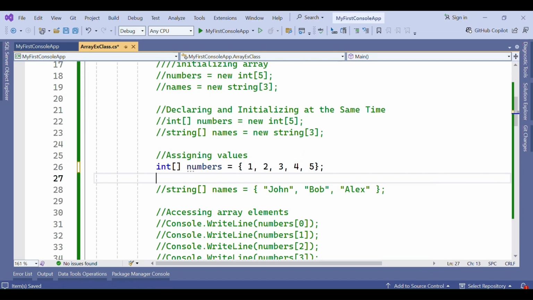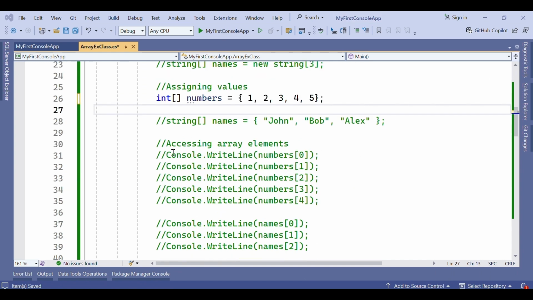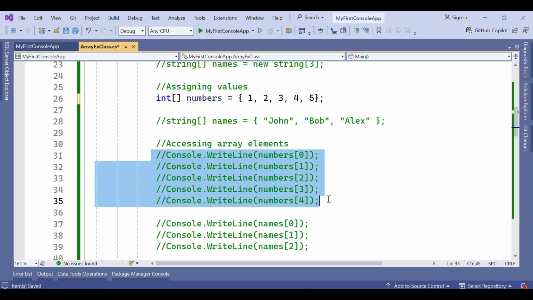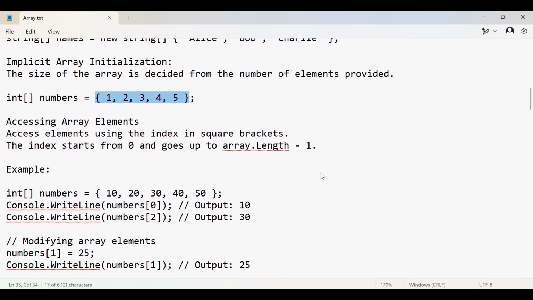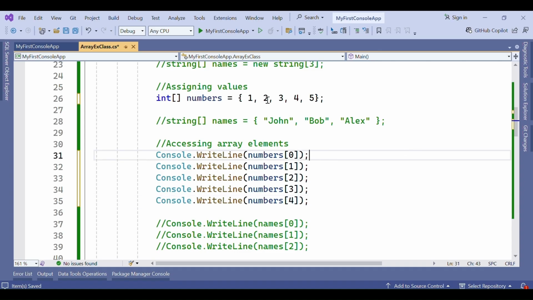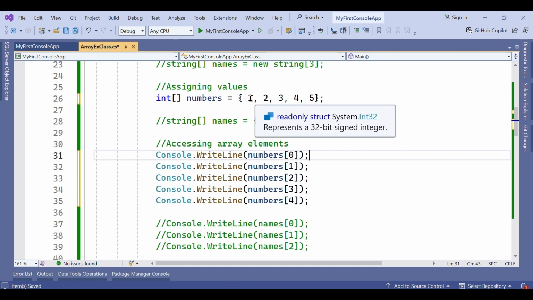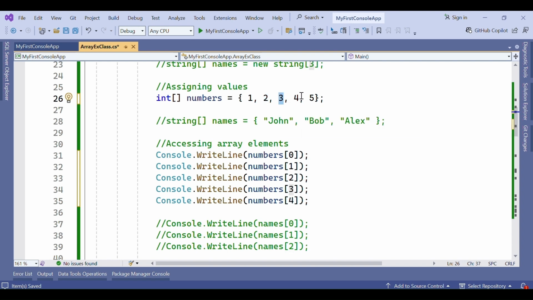Then accessing array elements. To access the array elements, we can use the index number of the array. The index number starts from 0 and goes up to array.length minus 1. If we see there are 5 elements, 1 2 3 4 5, the index starts from 0, then 1 2 3 4, whatever the array's length minus 1. So from 0 to array length minus 1, this is the index range of the array.